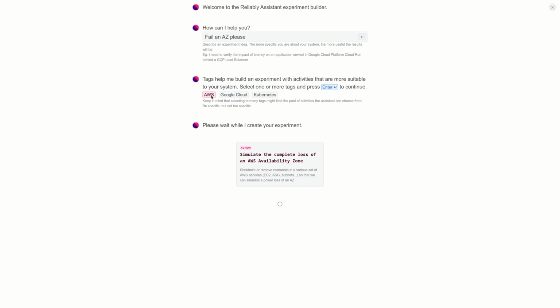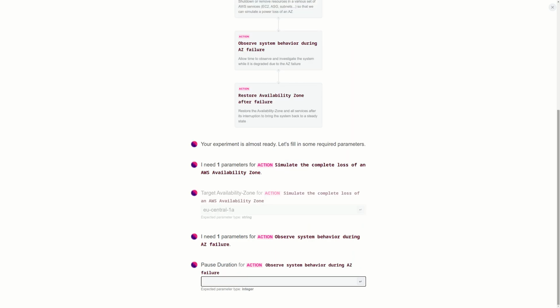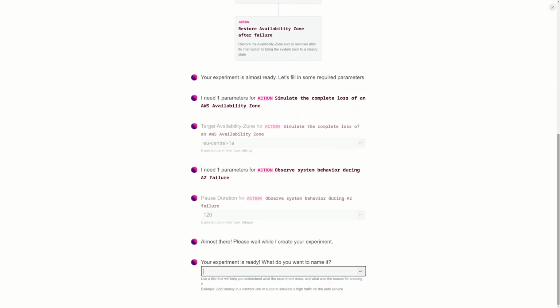All right, the first thing first, Reliably Assistant decides to simulate the full interruption of an availability zone, and then gives us time to observe the system as it unfolds before completing by restoring the system to where it was. We're simply having to now specify which AZ we're targeting, and how long we want to wait to observe the system before it restores it. Here we're going to do that for 2 minutes.